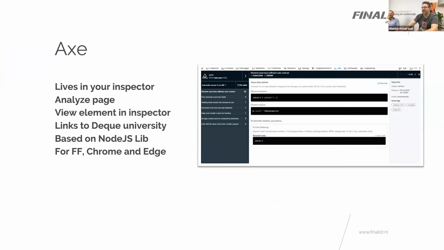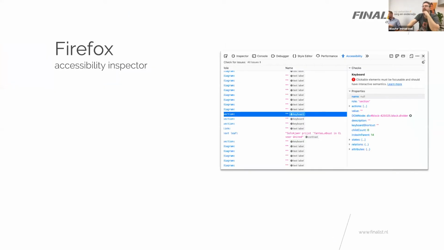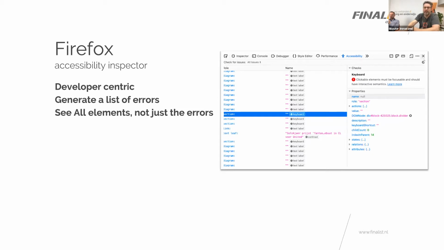Okay, next up, Firefox. Firefox has a standard accessibility inspector. It's very developer-centric. You can generate a list of errors, as you can see on the screenshot. But you can also see all the elements, so you can inspect all the elements, even the ones that are not a violation. And once again, there's a link to external websites for a bit more explanation.